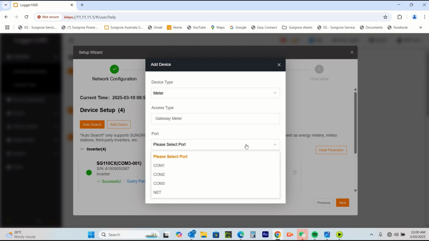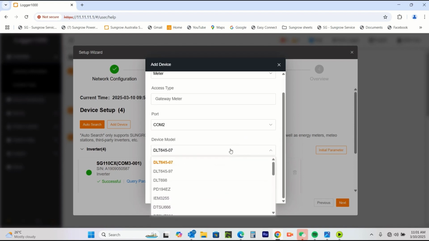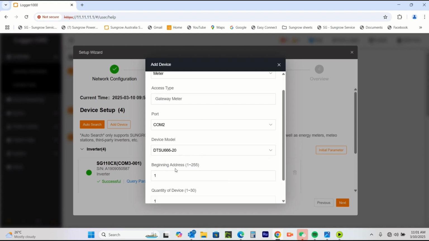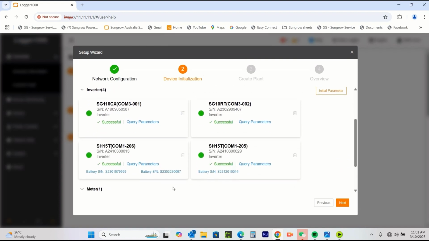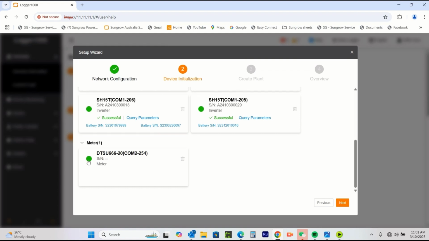Port, as per the drawing, the meter is connected to A2B2, which is COM2, that's correct. The device is, we have connected a DTSU666-20, so I'm going to select that. And being a meter, I need to always set the address to 254 on SunGrow meters. Other meters might be different, okay, but the SunGrow meters are addressed 254. Save, operation successful. And I can scroll down here, and just to double check, there we go, there's the meter and we've got the green communication light, so that's fine.